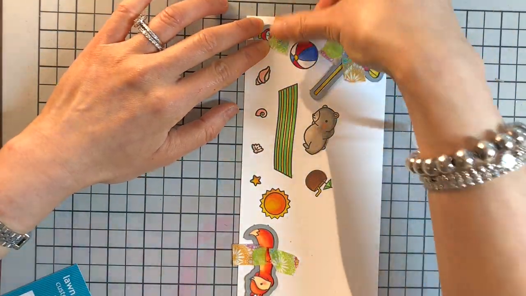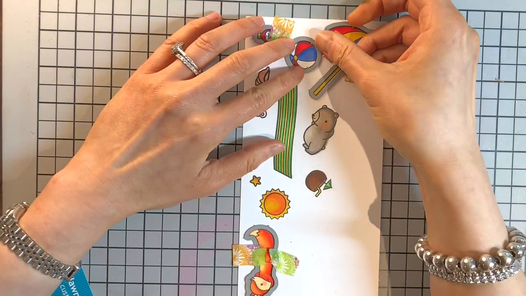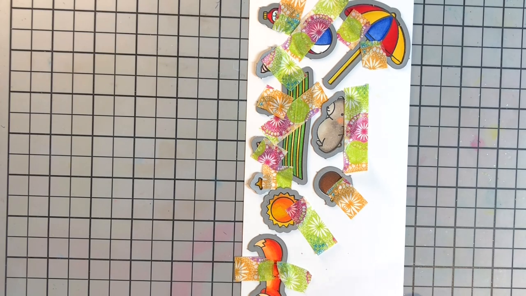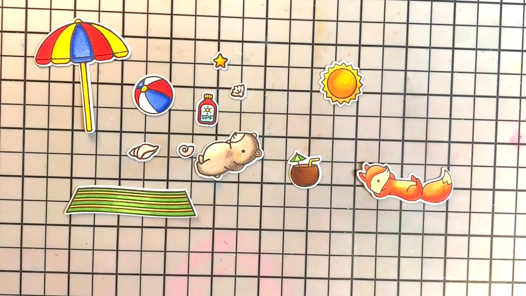And now I'm going to take some low-tack washi tape to position the dies over the images. And then I will run everything through my die cutting machine. And look, I just love how adorable these Lawn Fawn images look. They just look so cute.